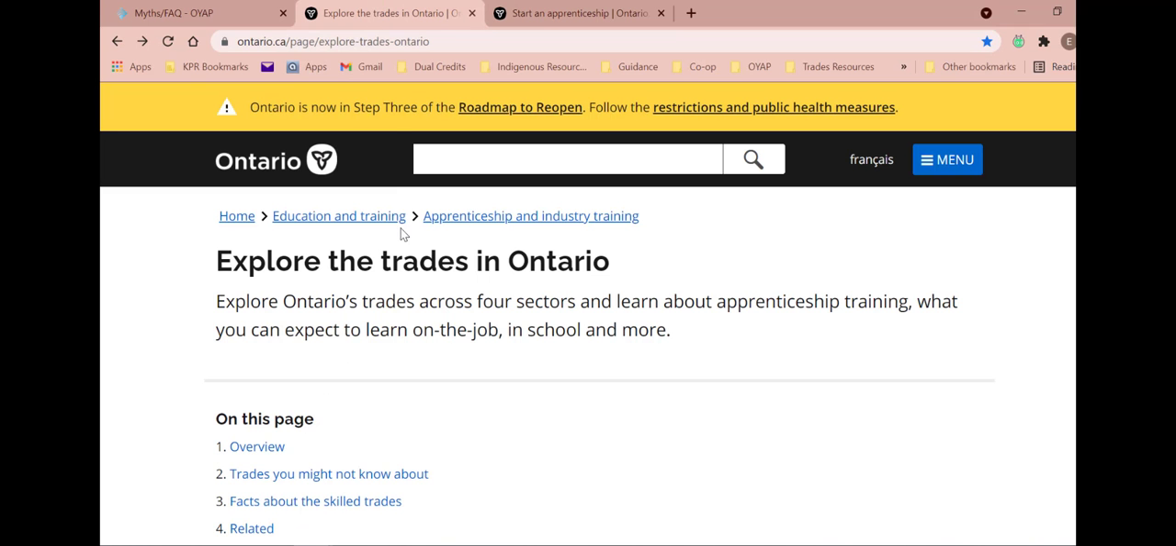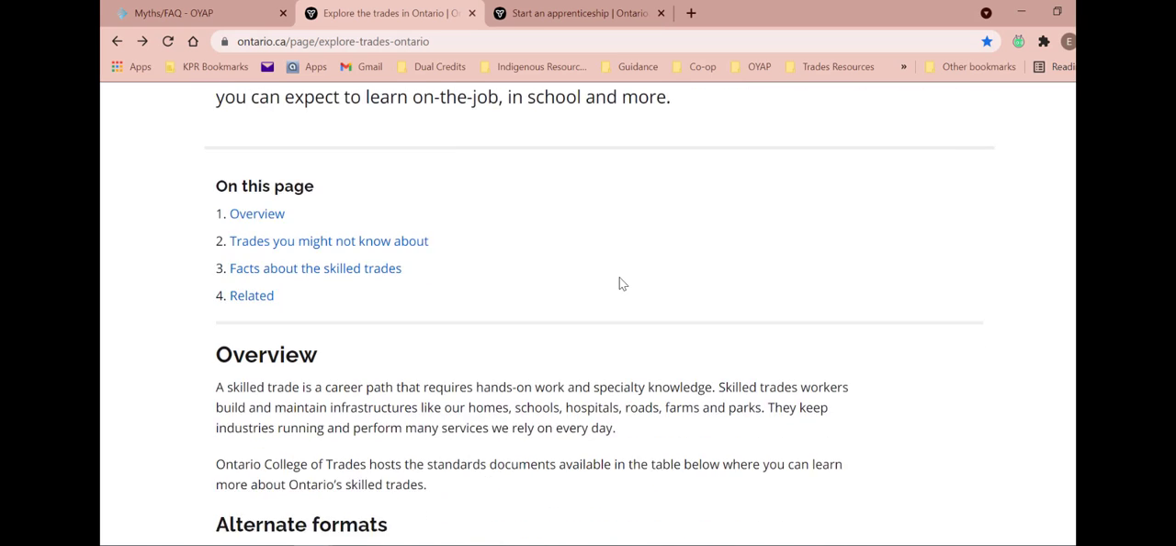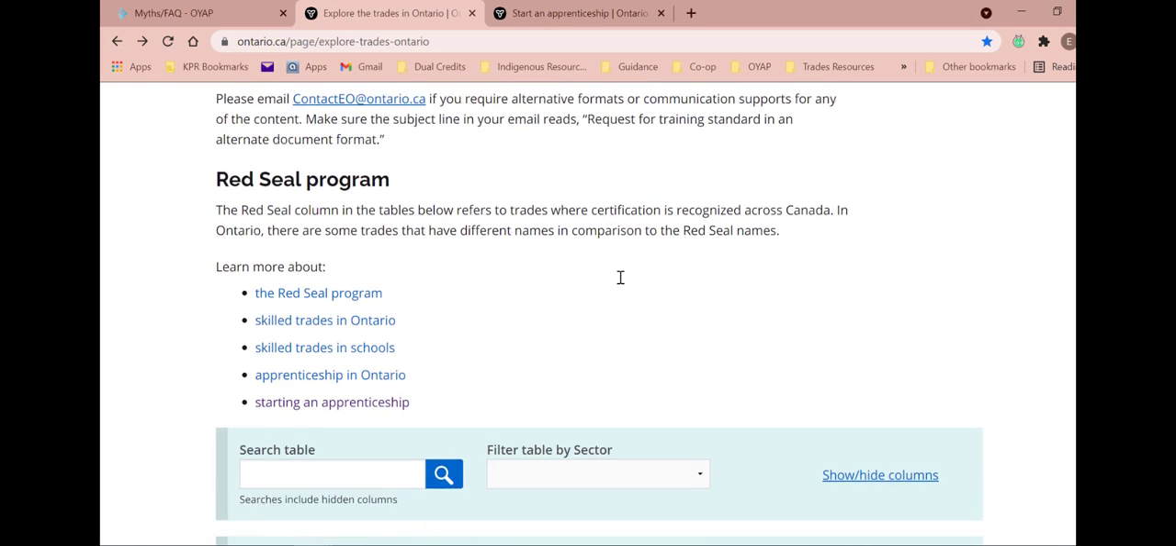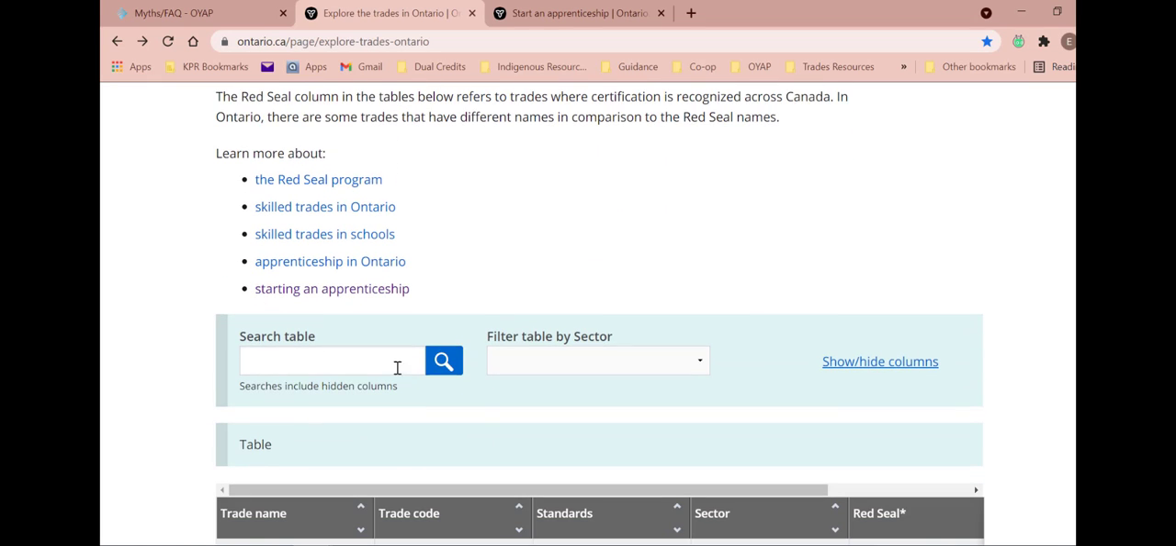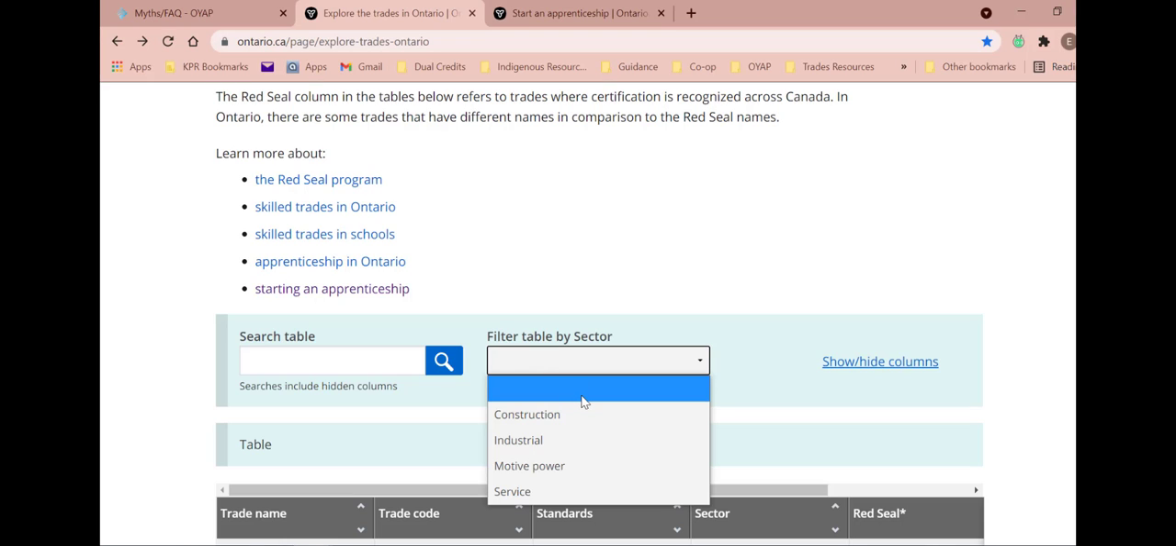If you are looking to explore those 144 skilled trades, again, ontario.ca has an Explore the Trades in Ontario site. On here, you can actually search for Ontario skilled trades by sector. There are 4 sectors: construction sector trades, industrial sector trades, motive power sector trades, and service sector trades. Inside of all of these categories, there's a long list of trades that fit into each one of these main categories. So you can search by category or you can search by title.